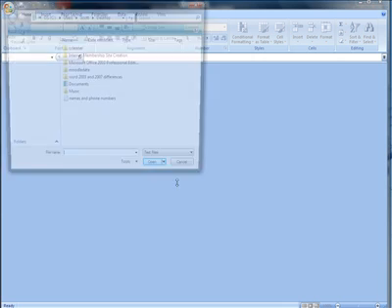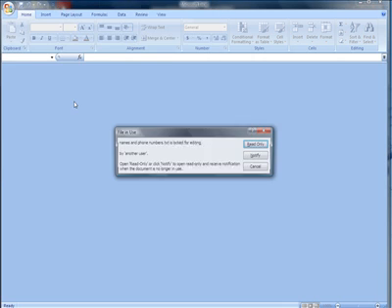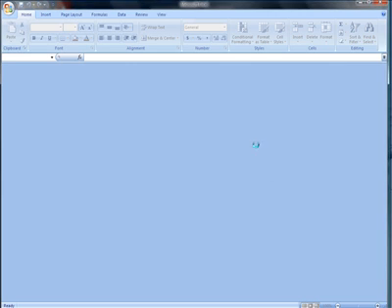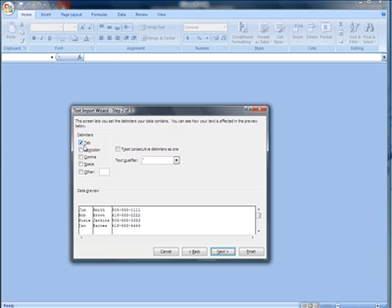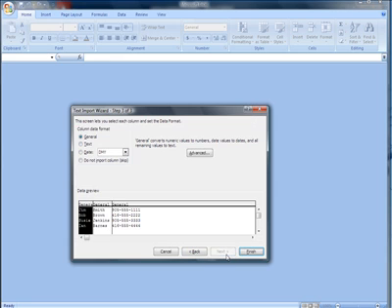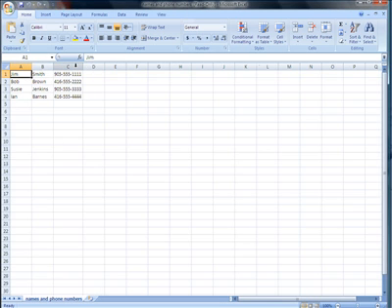Open. Names and phone numbers .text. Again, I'm going to say read only. Delimited is true. This time it is tab delimited, so I'm going to leave it at that. Leave it on general. Say finish. And there we have our nice, neatly divided up document.